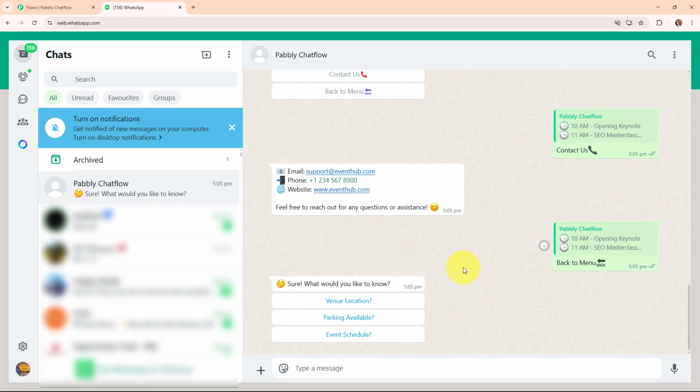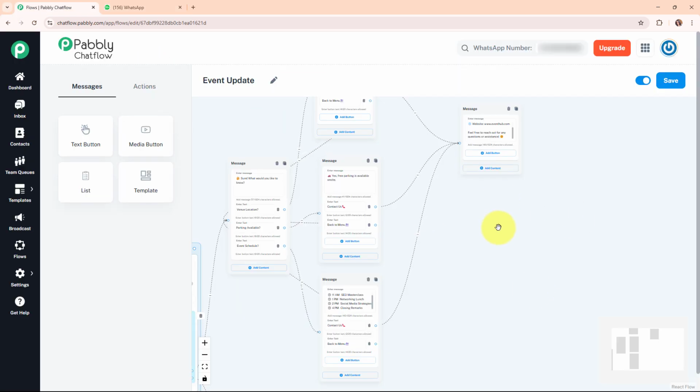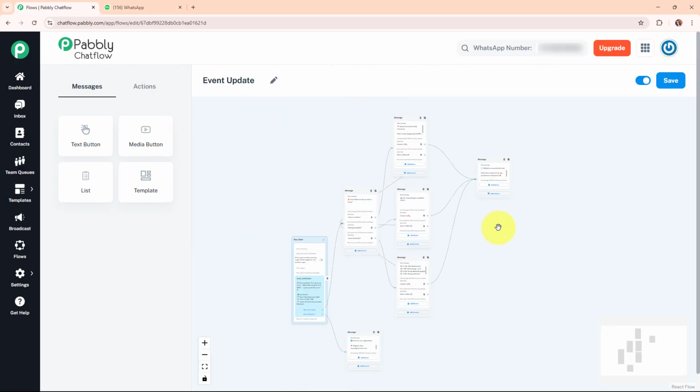And this was the entire working of this WhatsApp chatbot that we created for the event update. Okay, so this was a very basic chatbot that I've created for event updates. You can add and set up more information as per your need. I hope the entire flow and the steps were clear to you.